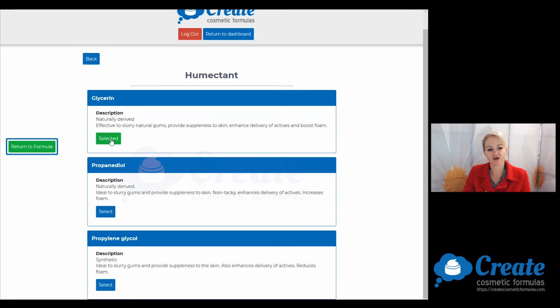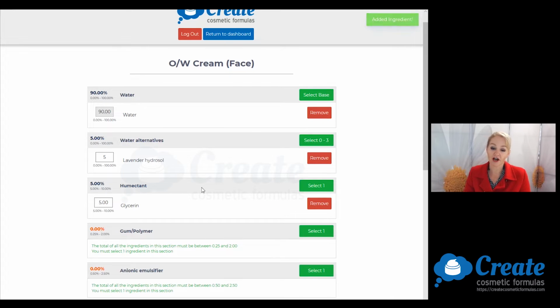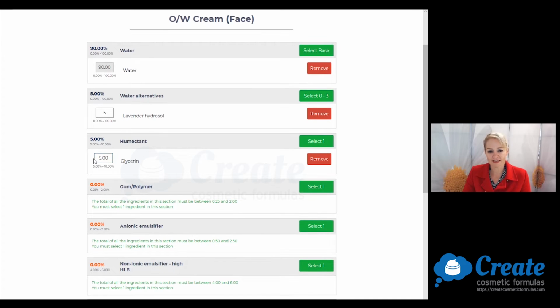You'll notice here I don't have extra options. I can only pick one material, and that's over here as well. It's just a little reminder that you only need to select one. Now, it's automatically set to have at least 5% glycerin. The reason I've done this is because if you're creating this type of product, you should have around 5% of a humectant to help give suppleness and hydration to the skin. So I've already done that for you.